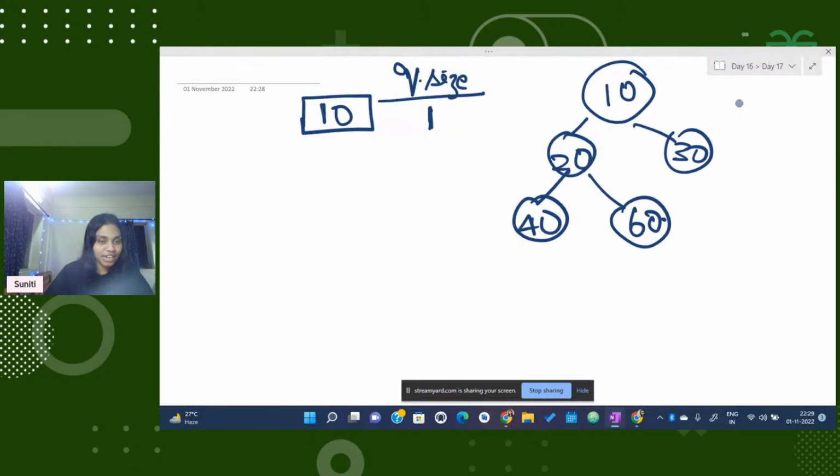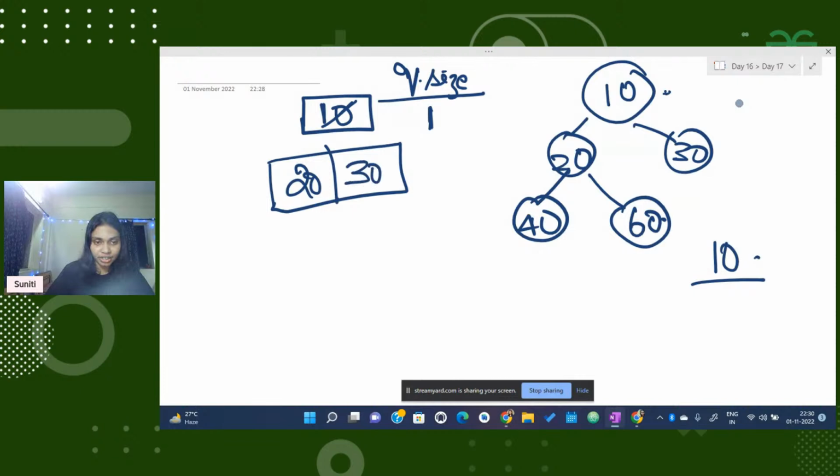Q dot size is 1. Is 10 in our answer vector? Yes, so we will insert 10. Now let us say we are popping it, and then in the new queue we are adding the left child and right child. Now q dot size is 2. This is index 0, this is index 1. Is 20 in our answer vector?